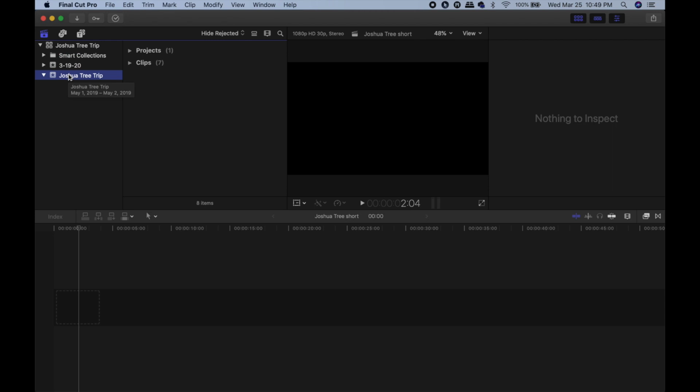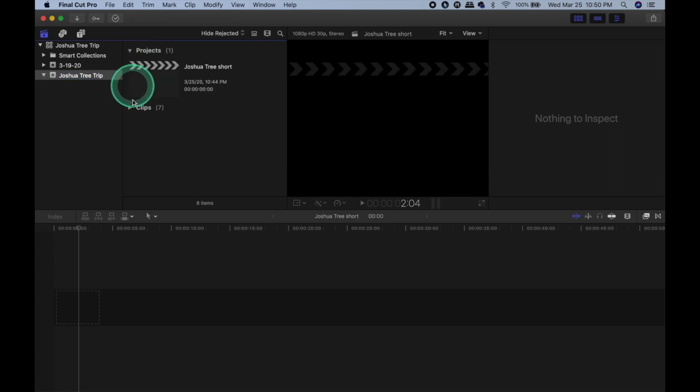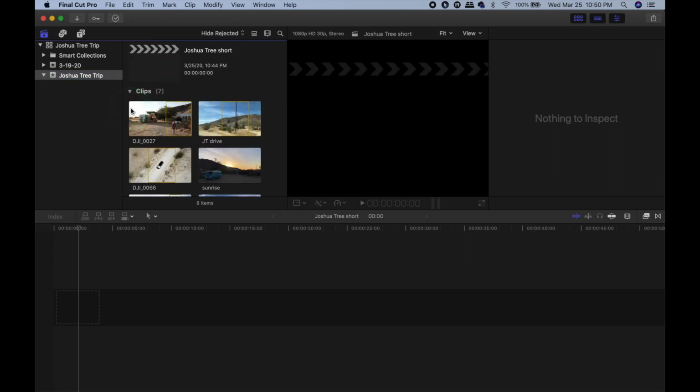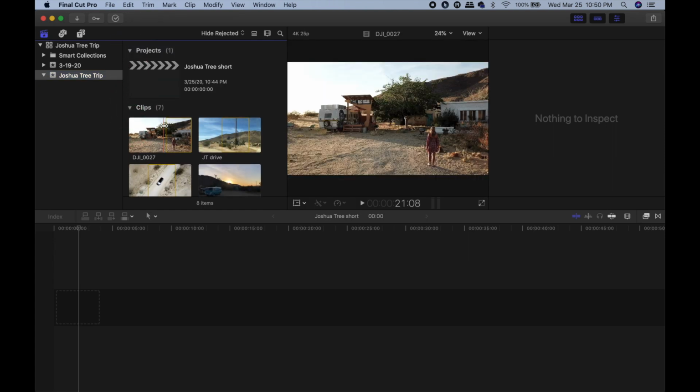Once you've created your event, you want to import the clips that you want to use in your video. And you can do that pretty simply by clicking this arrow right over there. That allows you to import any media from wherever you have it stored into your Final Cut Pro so that you can start working on it. And once you've done that, it will look something like that. Once you're done with all your importing, you can finally start moving things into your timeline so that you can start working on the video.